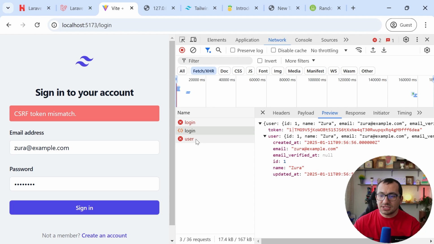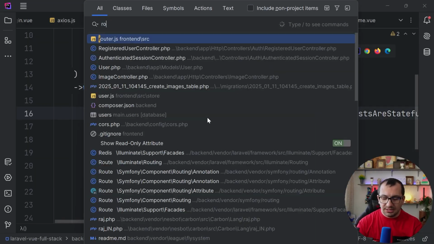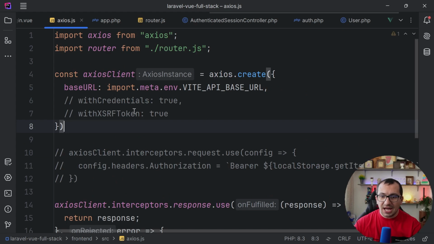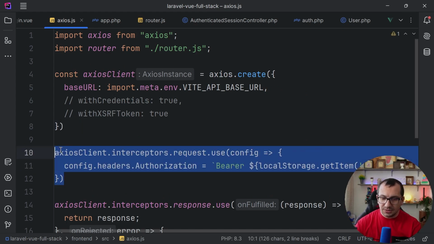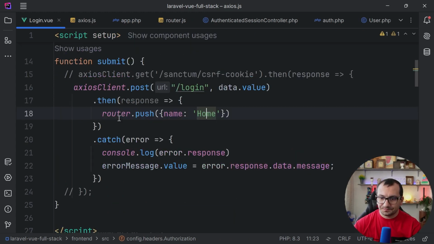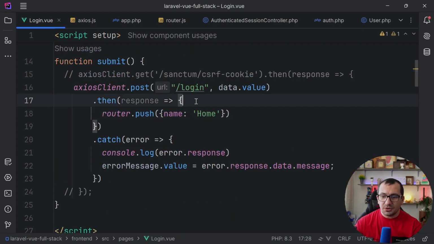So after this, we try to redirect user into the home page, and then inside the router, before enter, we made the request to get the user information. But because we don't have that information inside the session, Axios didn't pass anything. So this is what we need to activate in this case. So when we get the token right here on the response, we have to save the token somewhere. So that somewhere might be the store of the Pinia store.